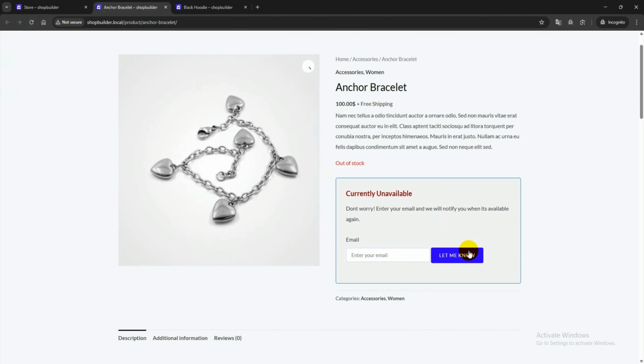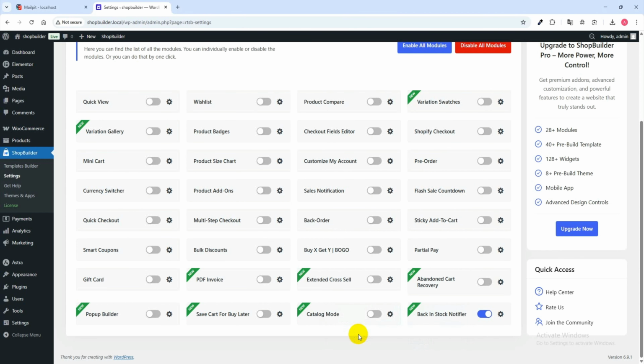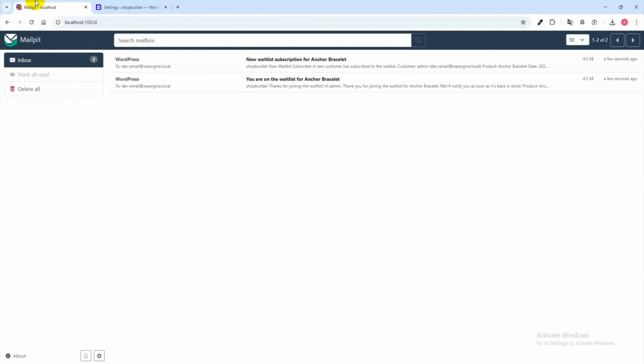Here it is. Now we will talk about the Notify Me form on the out of stock product page. When a product is unavailable, shoppers are greeted with a clean branded subscription form directly on the product page. Customers simply enter their email address and agree to the privacy policy to join the waitlist. Now let's see how the confirmation email looks. Let's click on this email first.